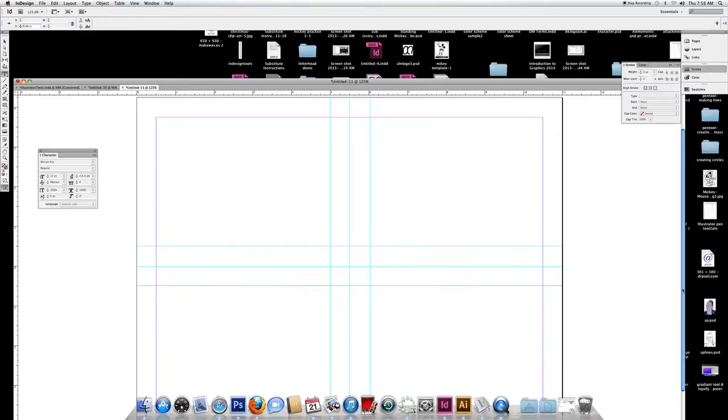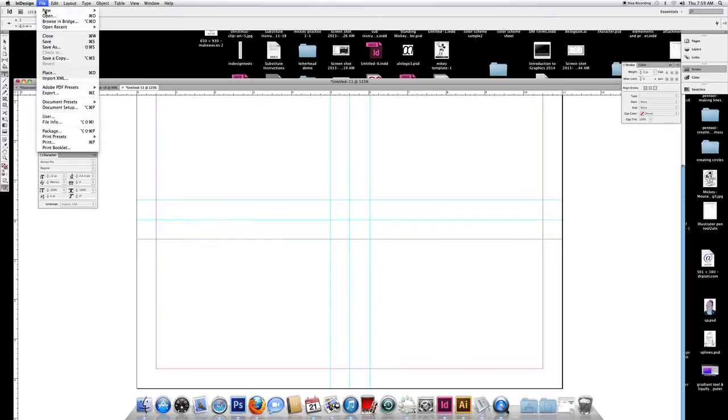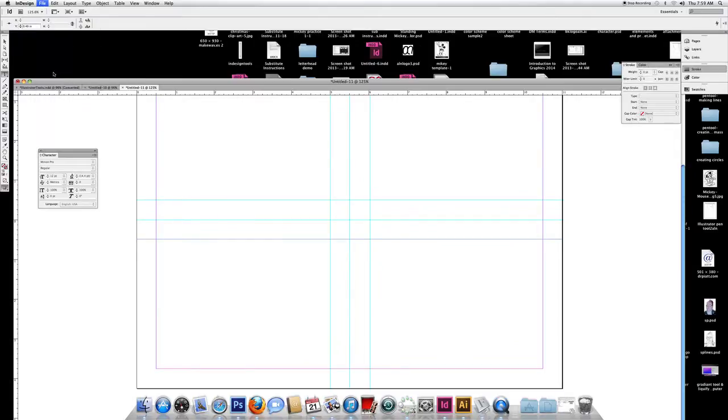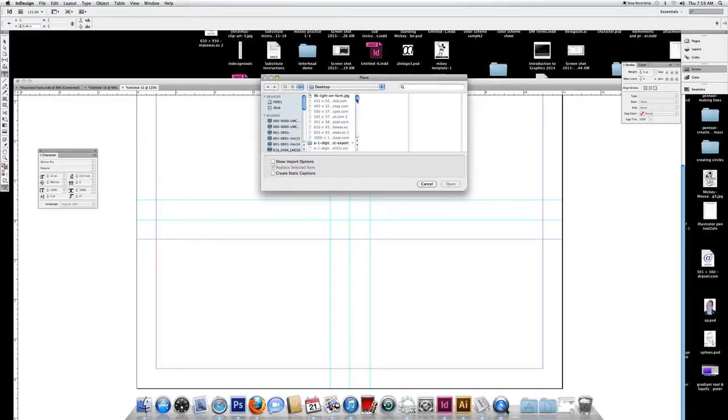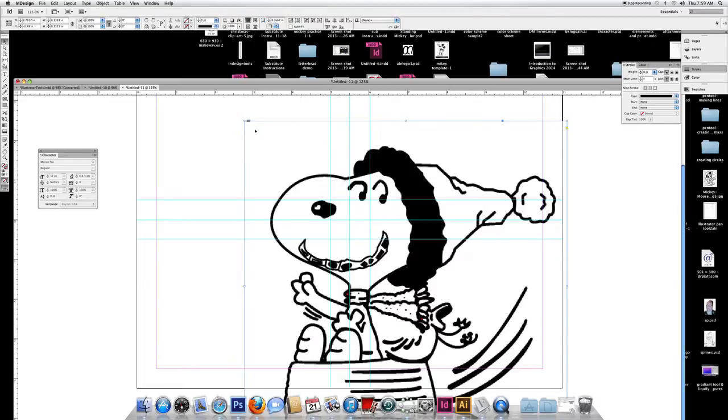Today we're going to learn something new, which is how to bend type. So first I'm going to go File and place my two graphics. I have one called Snoopy, Snoopy black and white. And then again, to resize it, you double click till you get the red box, not the blue box, but the red box. Hold down the Shift key and then you can resize it.